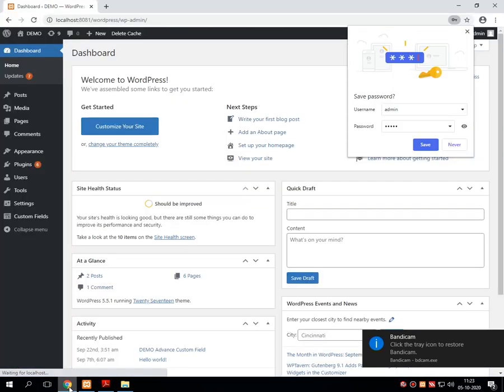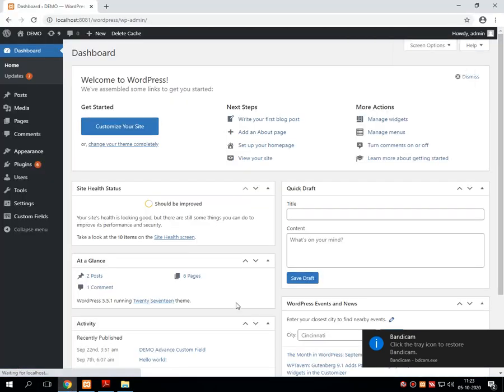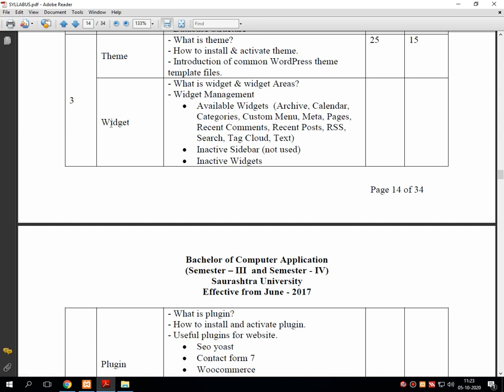Lastly, we have started our discussion with the details of the second part of unit number 3, that is widgets. And in my previous lecture, we have gone through what widgets are and the different types of widgets management. In widgets management, we have started with archive, calendar, categories, custom menu, meta, pages, recent comments. All this we have included in our post, and we have taken the output onto the browser.